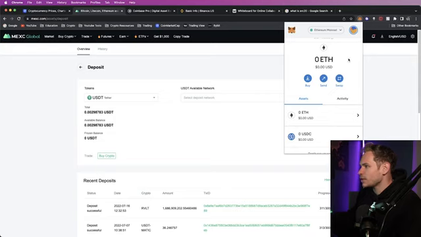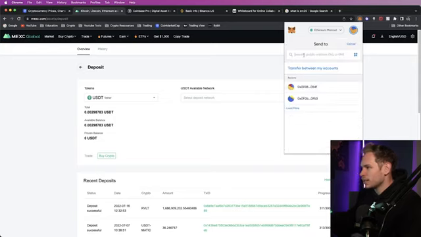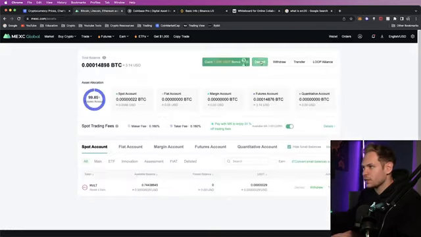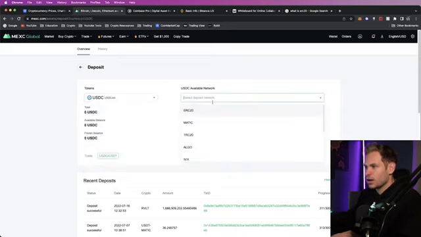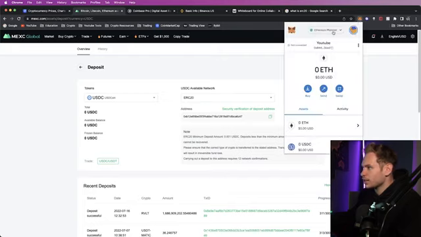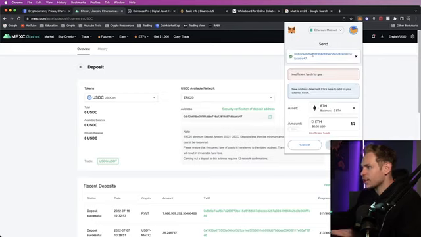So what we do here is we're on MetaMask. We go to send, and then we click this. We go back here to where we want to deposit the USDC token. We're on the Ethereum network, ERC20. We copy this. We go up here. We see, okay, we are on Ethereum. Yep. We want to send. We send to this address here.